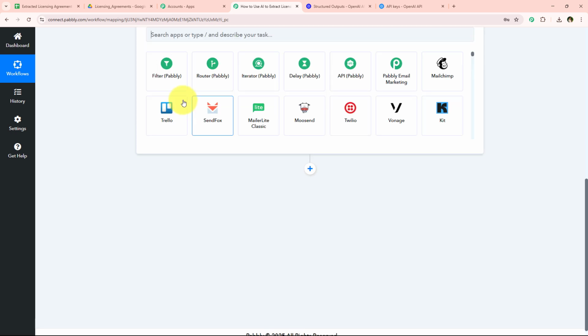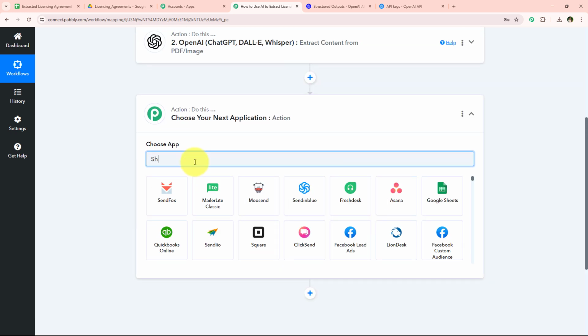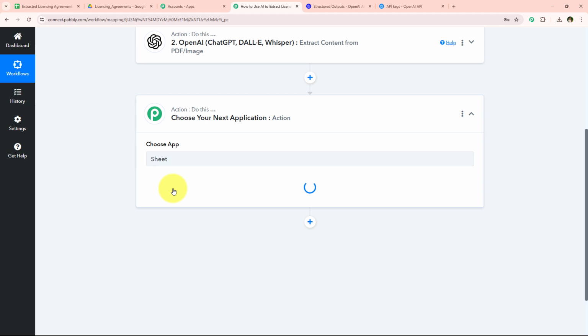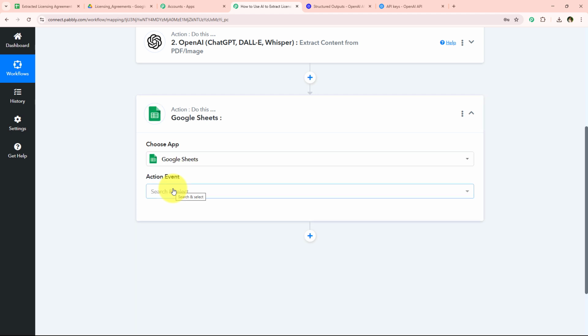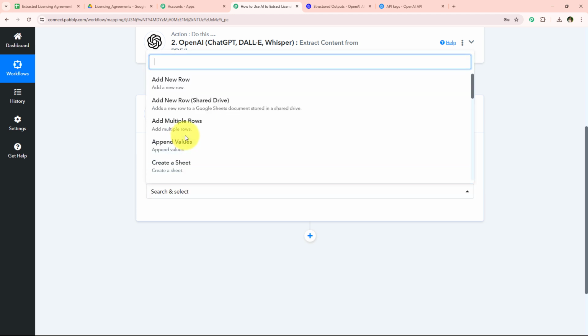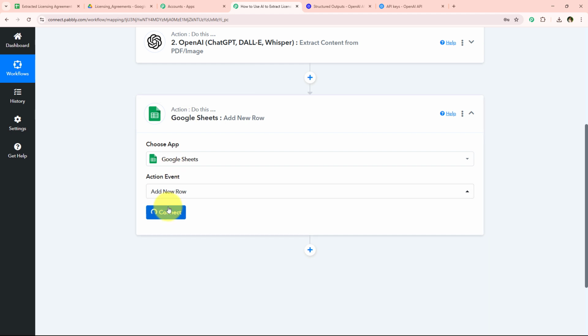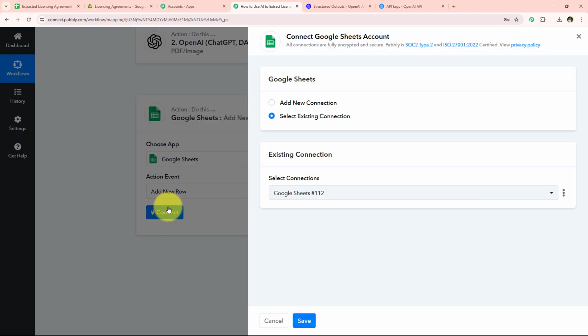And now for the action application, I'm simply going to select Google Sheets. So I'm just going to search for it and select it right over here. And now we're going to move on further towards our action event. So for my action event, I'm simply going to select add a new row and click on this button which says connect. And now it is asking me to add a new connection or select an existing connection.